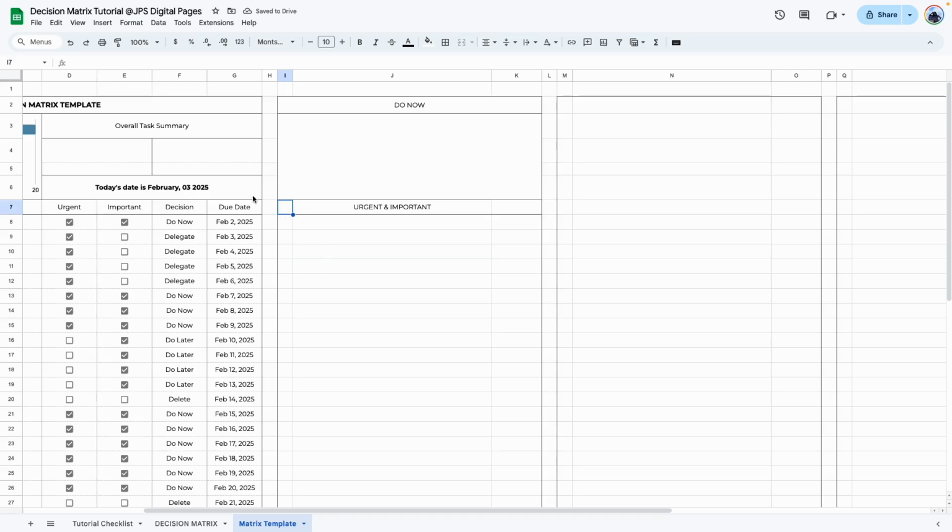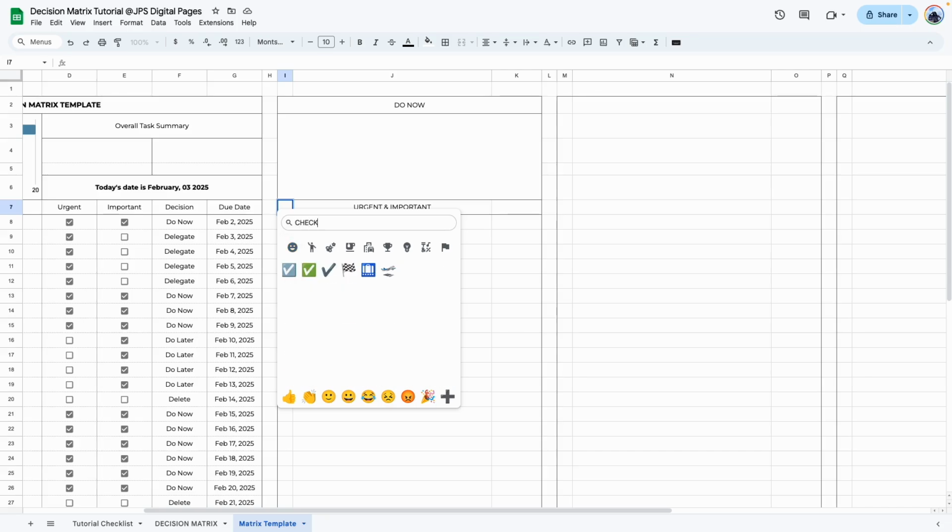And here's a checkbox. Click on the cell, insert emoji, and I like to search for checkbox here. And you can choose whatever one you want. I'm going to go ahead and select this one.